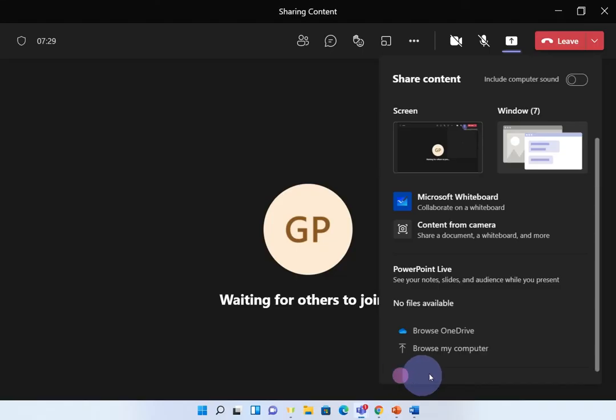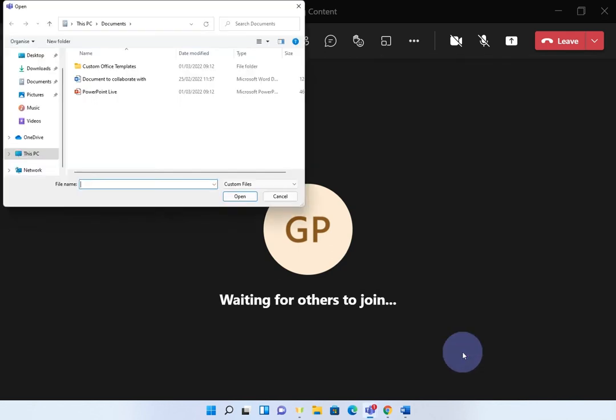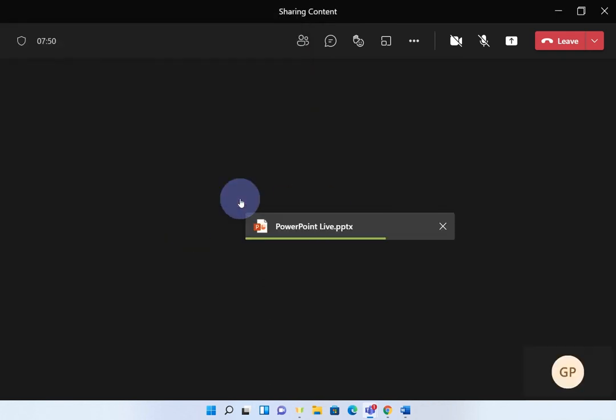Microsoft have considered this and brought in a feature called PowerPoint Live. This allows us to see our notes, slides, and our audience whilst we present. Let's begin by simply closing the PowerPoint that we've got open on screen, and then we'll go to Browse Our Computer. Here's the document that we've got listed, PowerPoint Live. I'm going to select Open.